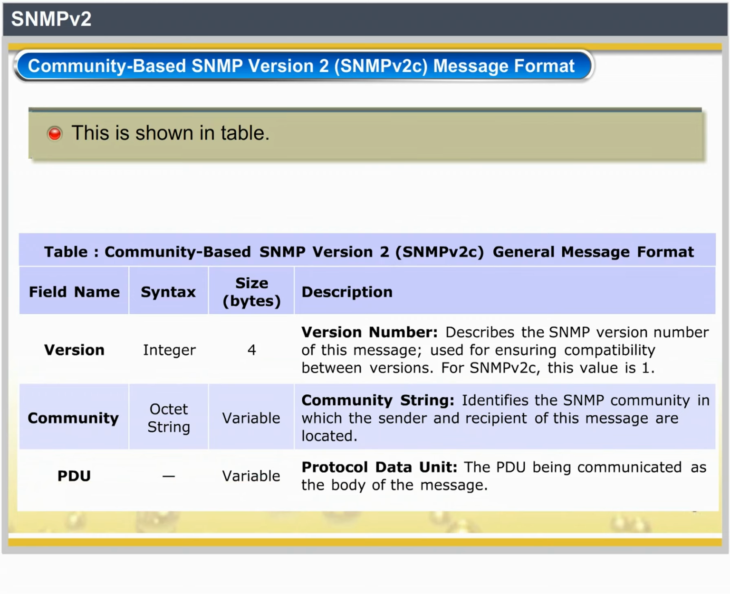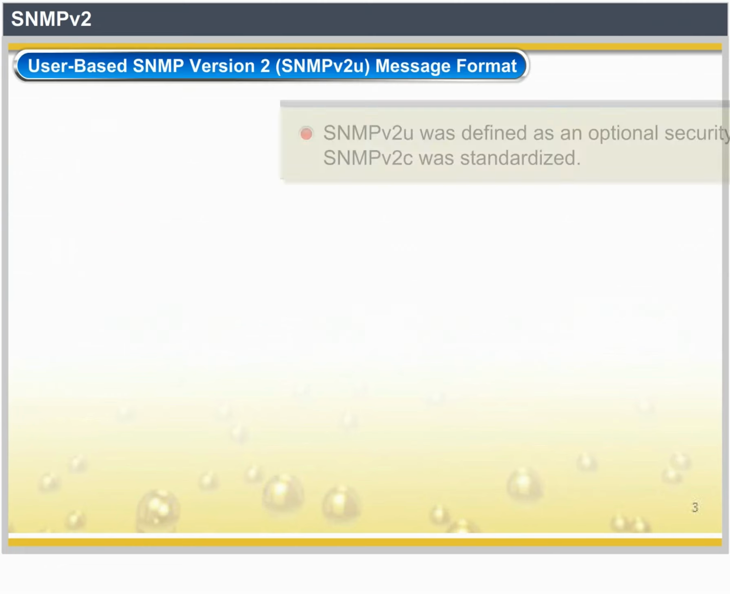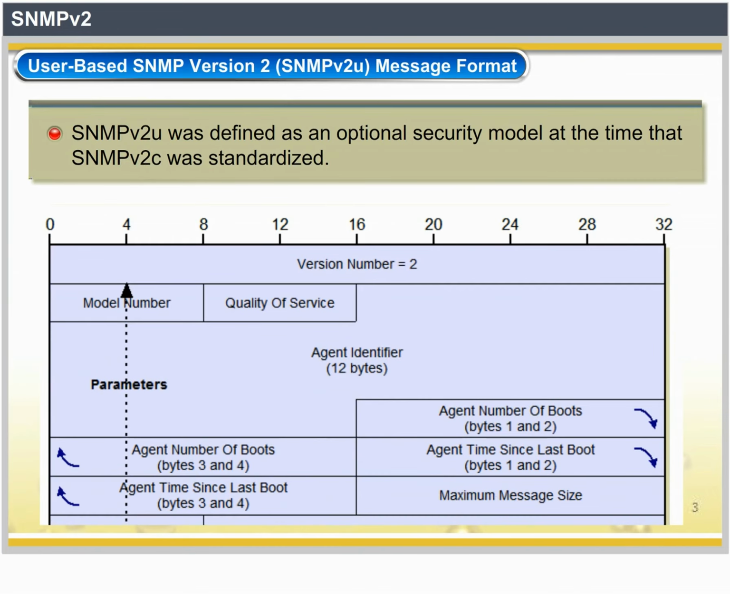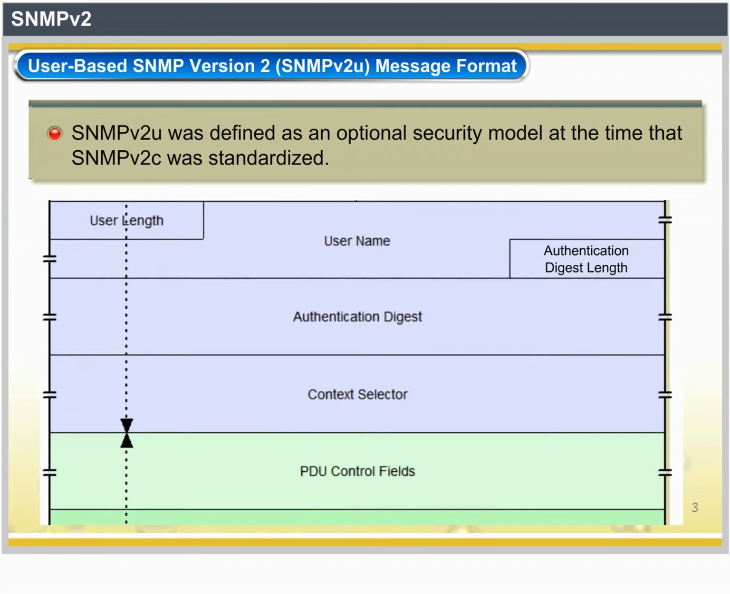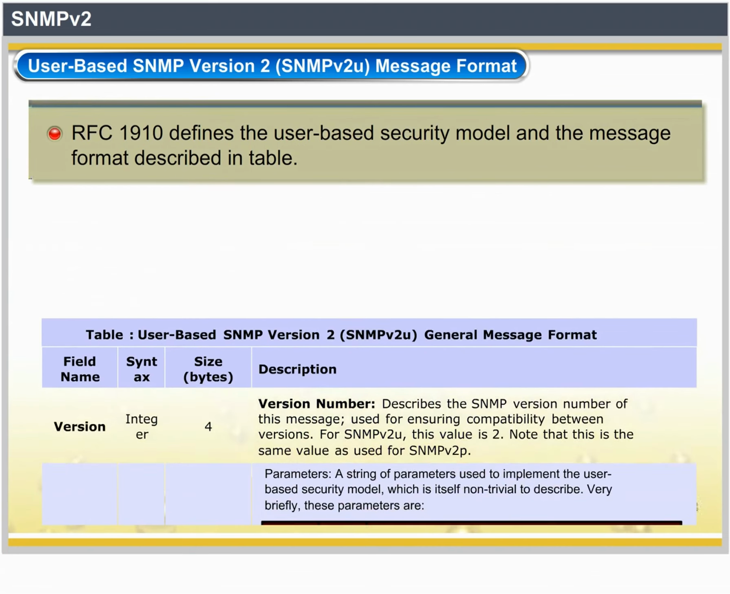User-based SNMP version 2, or SNMP v2u, message format. SNMP v2u was defined as an optional security model at the time that SNMP v2c was standardized. RFC 1910 defines the user-based security model and the message format described in the table.